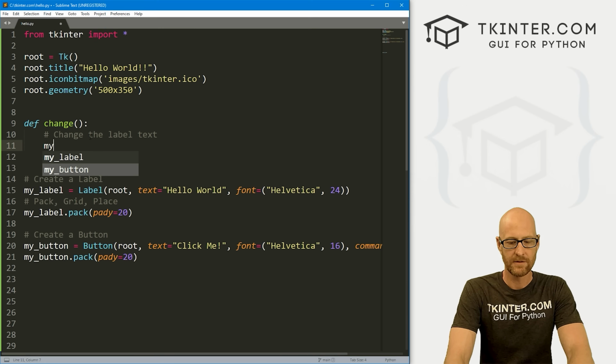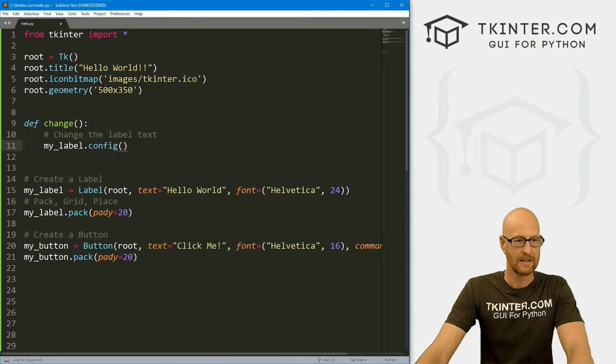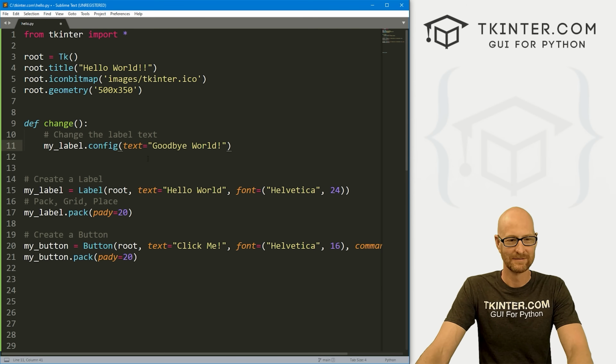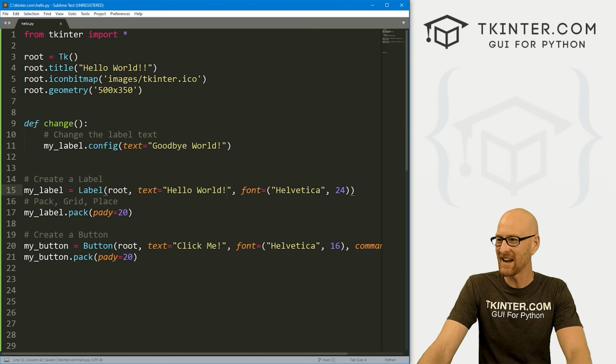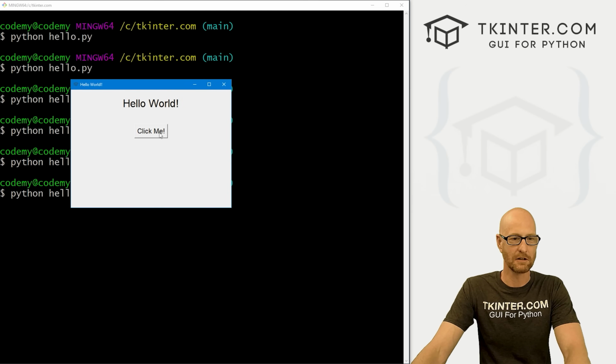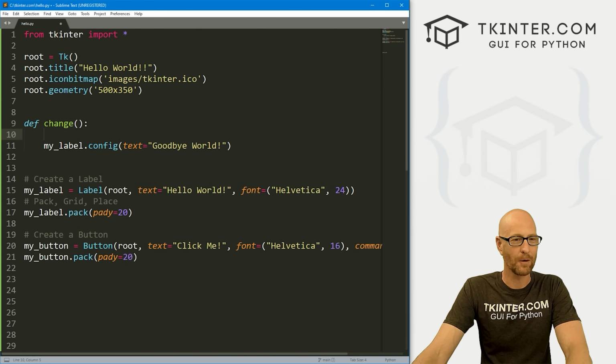Well, we could just call the widget, my_label, and then we can call .config. Inside of here, we can change any of these attributes. So let's say we want to set the text equal to goodbye world, and let's give this some exclamation points. There we go. Now if we save this, head back over here, and run this again, it says hello world. When I click it, boom, it says goodbye world. Pretty cool.